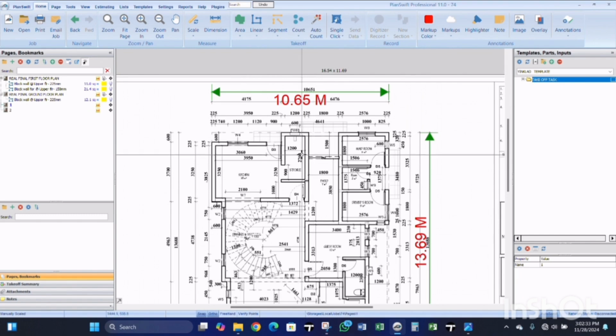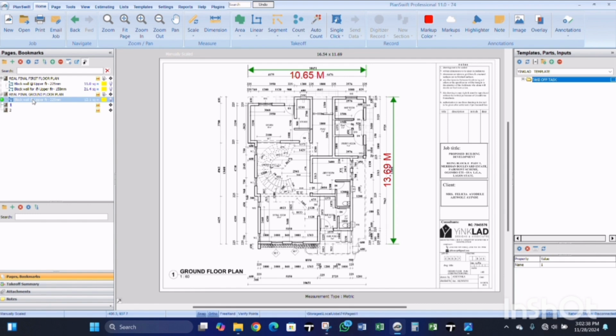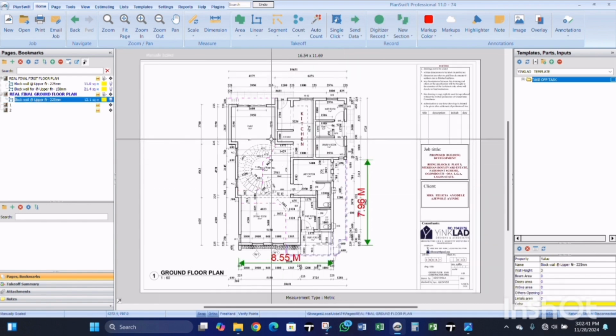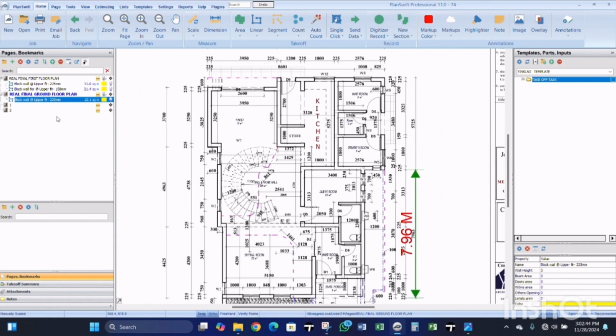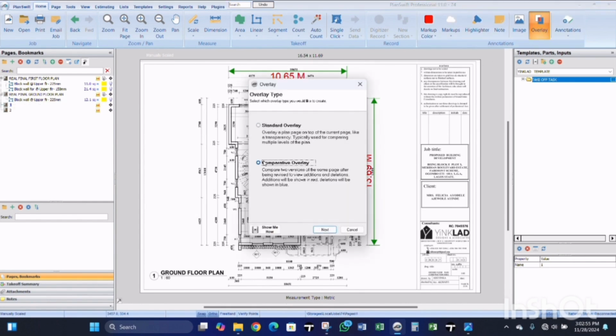So let's get started. Now this is the existing drawing for the ground floor, and this is the new drawing for the ground floor. So let me click on the existing drawing, then click on overlay tools, click on comparative overlay. Compare two versions of the same page after being revised to view additions and deletions. Additions will be shown in red. Don't forget this one. Deletions will be shown in blue.